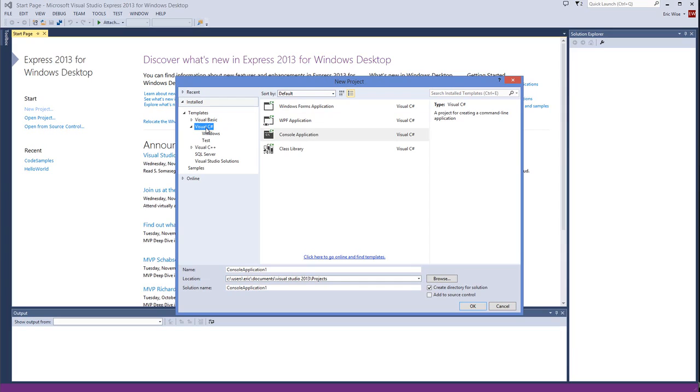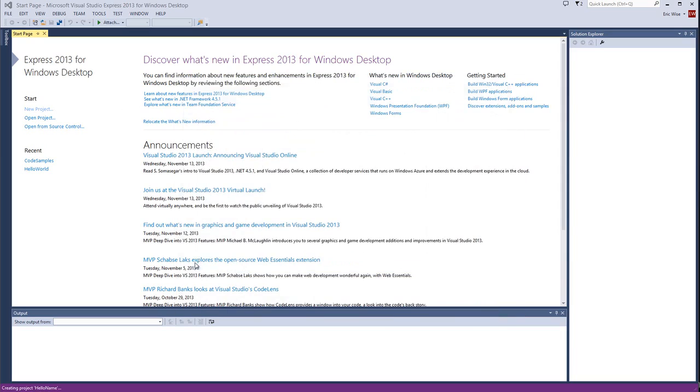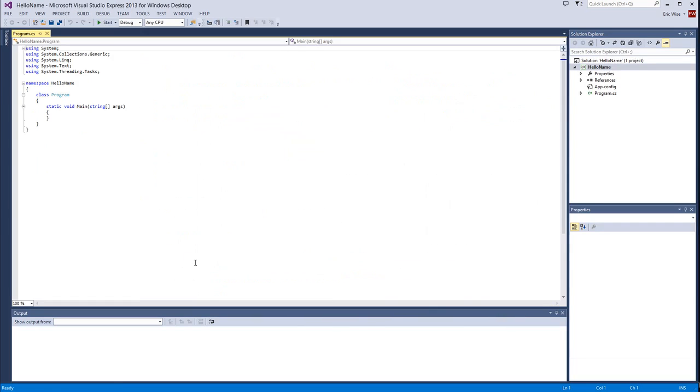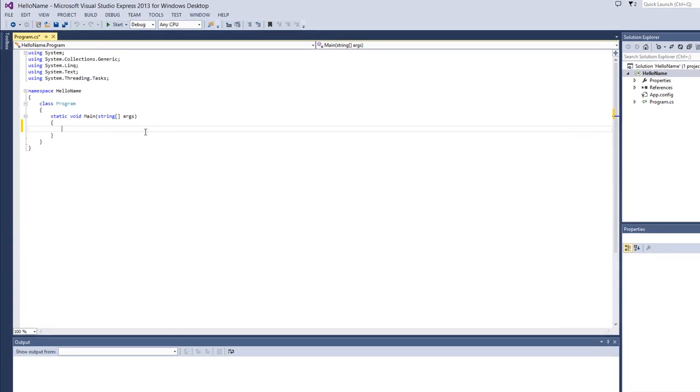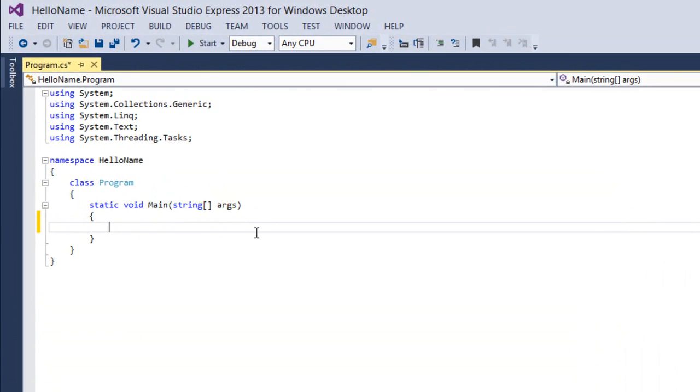We're going to make sure we're in Visual C# Console Application, and let's call this one Hello Name. Again, it's going to create a project for us. We're going to have a class Program with a method Main, which is where our program is going to start. The first thing we're going to do is ask the user what is their name.